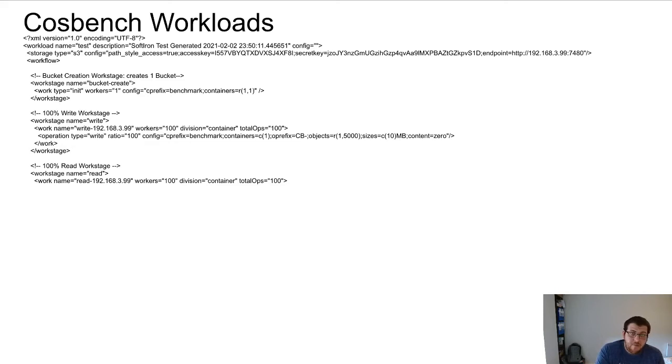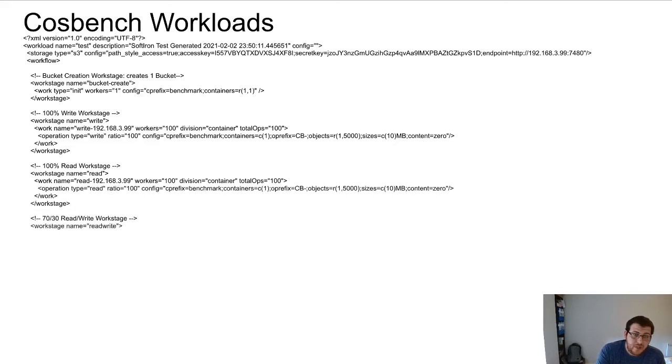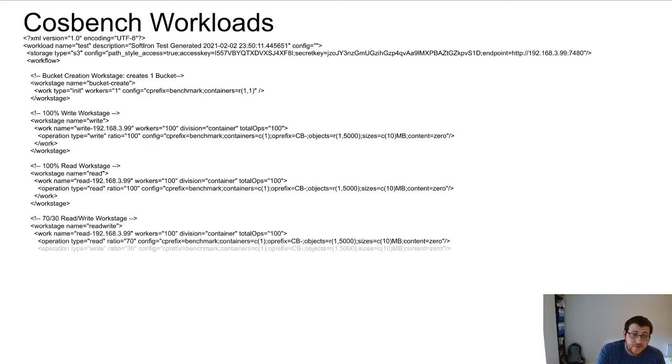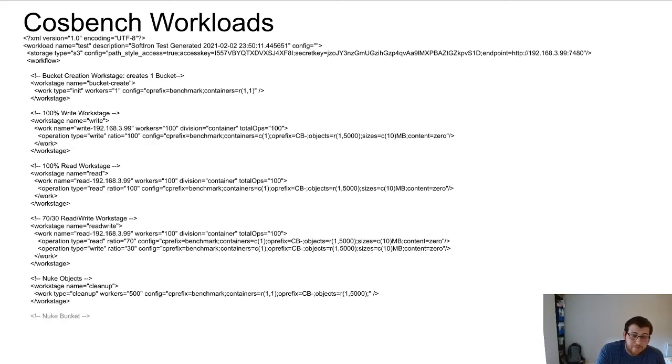So you want to have a prepare work stage, but for the sake of fitting an XML file on one slide, I've skipped the prepare stage here. You can just see that I have a bucket create, a write work stage, a read work stage, and a combined read write work stage, and then I have two work stages where I'm cleaning up the objects and then disposing of them.